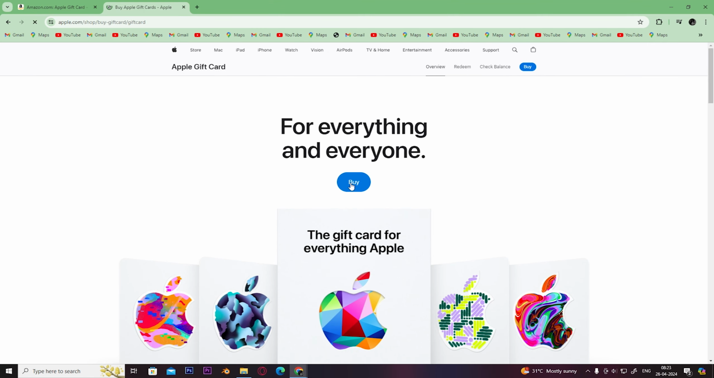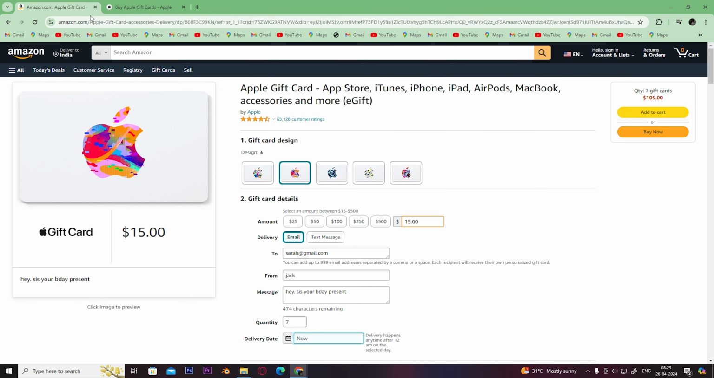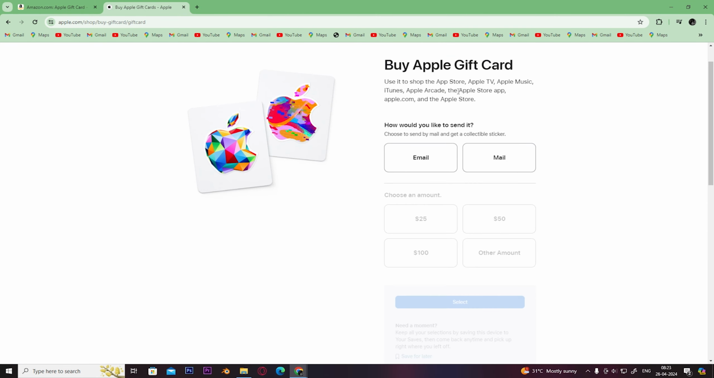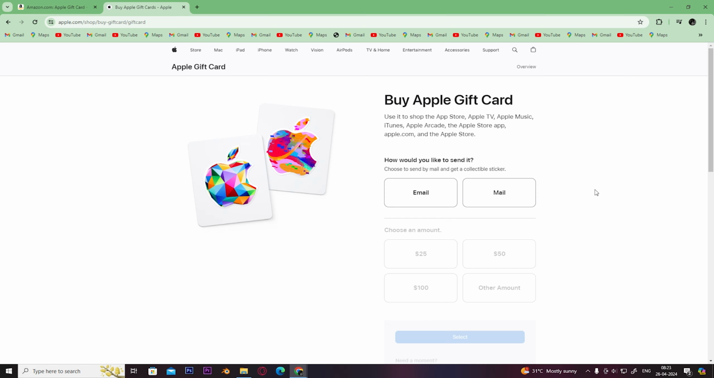Once you click on buy, you'll be directed to this page, and here you can see it is a similar process to what we did in Amazon. You need to first choose your delivery method, and then you can choose your amount and then your payment method.